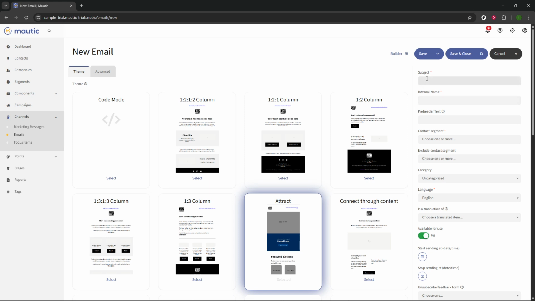Add your public subject line next. Keep it short, specific, and natural. Avoid excessive punctuation or spammy phrasing. If you plan to personalize, use tokens sparingly and make sure the fallback values are sensible.